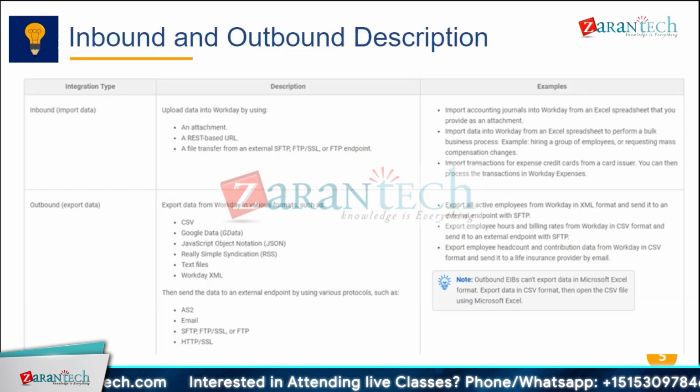Take an example of inbound integrations. We have just implemented Workday in a company, and we have 5,000 employees which need to be hired in Workday. Either we enter the information manually, which is a really messy and time-consuming job, and it may need approval and a lot of other things. Whereas if I upload the data through EIBs, it's just like filling those data sheets and uploading them in Workday. That's much easier and simpler.